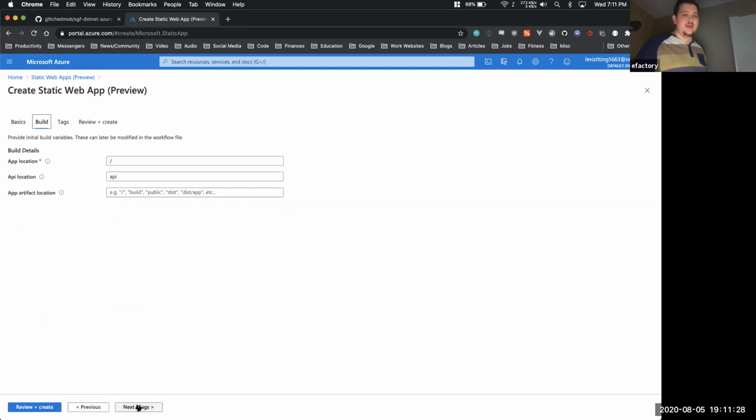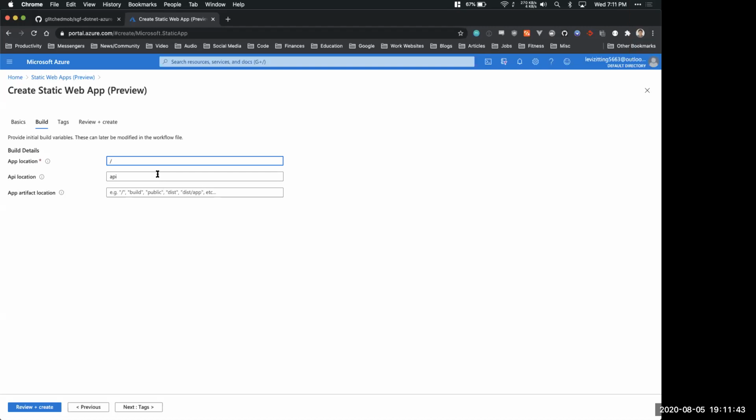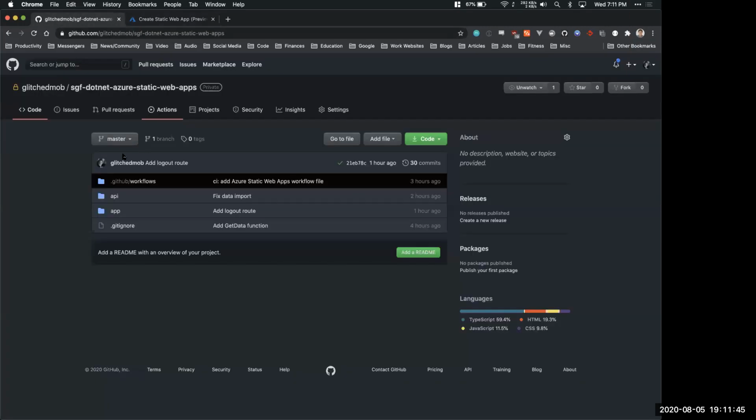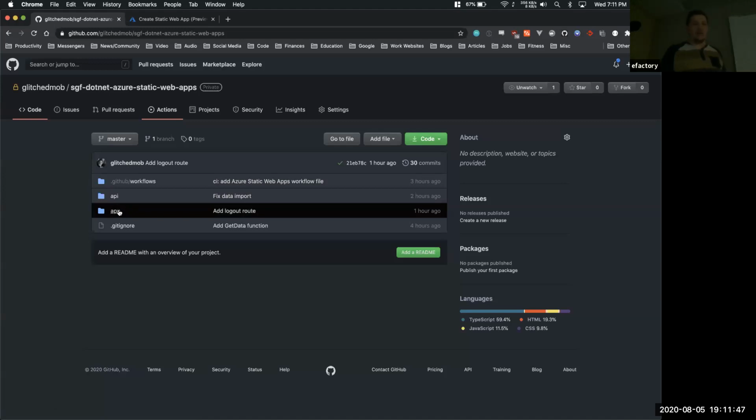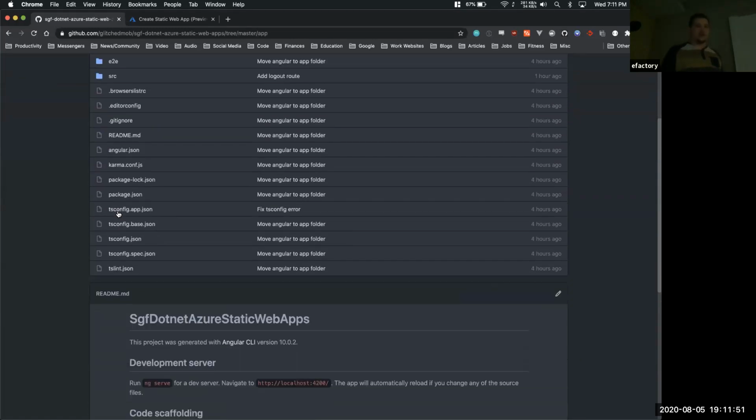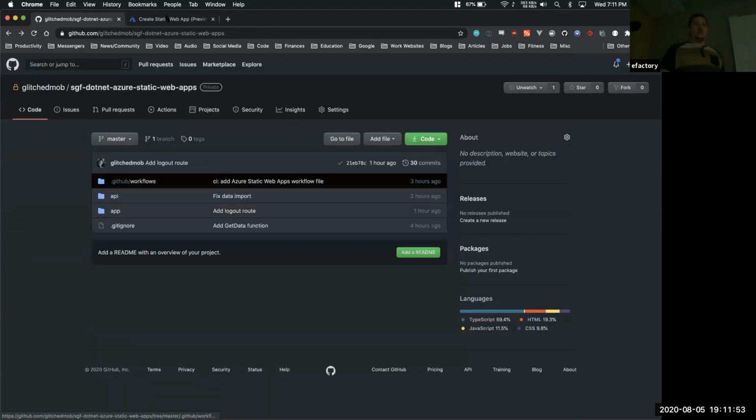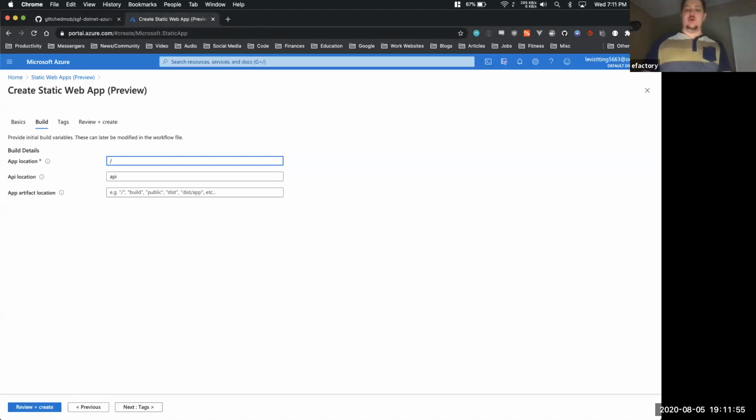So then we'll go to the next step here, and it's asking for some build information. This is some project-specific information. The first thing is it needs our app location. What this is asking for is essentially the folder in that repository that our app lives in. So if I go back to my GitHub repo, I have this folder here called app. And this is where all of the Angular source code lives. So back in Azure, I need to make sure to put app there because that's the folder everything is living out of.